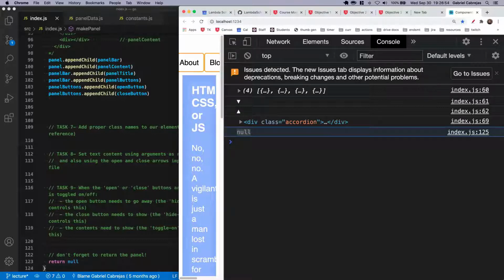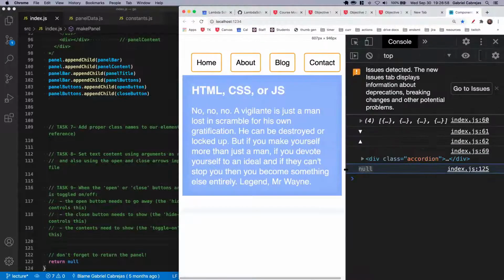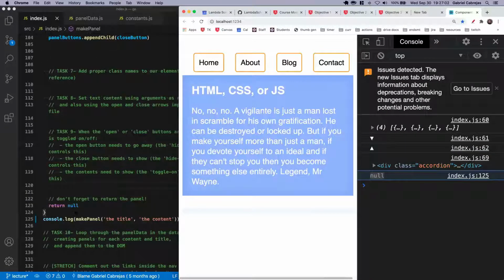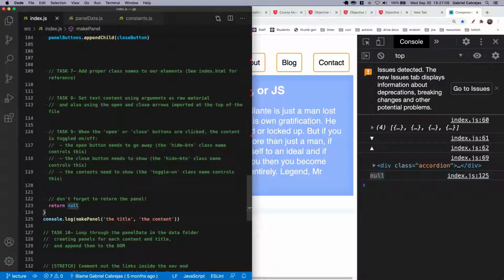I'm looking at Slack. Maddie says return panel. What do you mean? Oh, of course. Excellent. Yes. Of course. I mean, make panel is returning null.